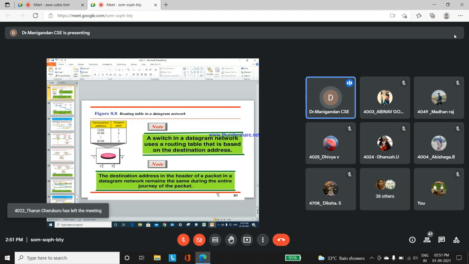Okay, the routing table, how is the routing table connected here. See here, the destination address has a number of addresses. Here output ports 1, 2, 3 are there. Here 1 is assigned as a source node, 2 and 3 are assigned as other nodes, and 4 is assigned as another node. A switch in a datagram network uses a routing table that is based on the destination address. Based upon the destination address only, the data can travel from source address to destination address.